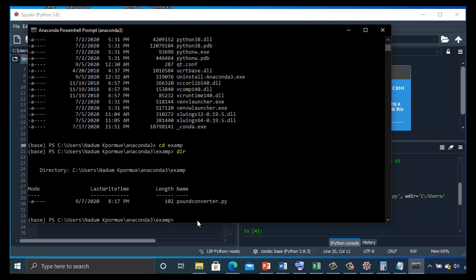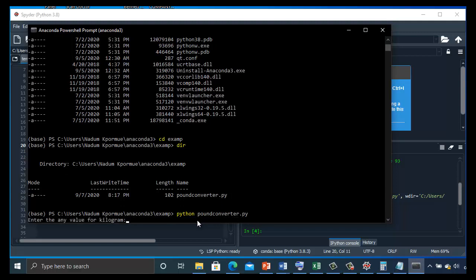Okay, so you can now do Python. You type the word Python, then pound converter dot, you have to put this extension. Okay, so immediately I press enter, the program will start executing. Okay, so I have there, enter any value for kilogram.